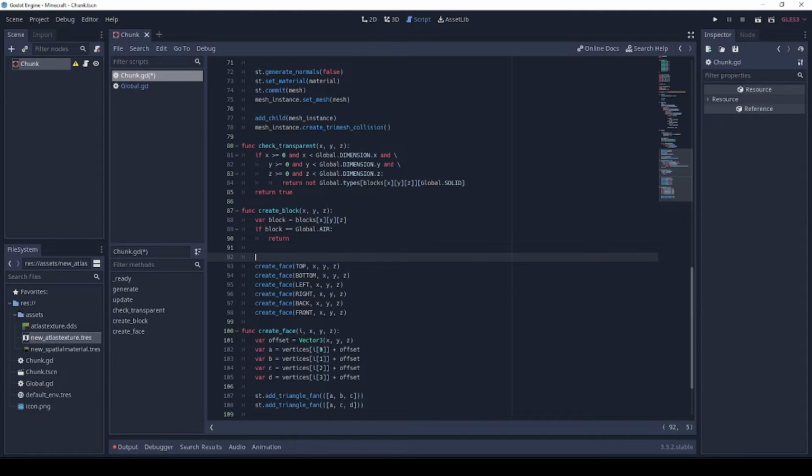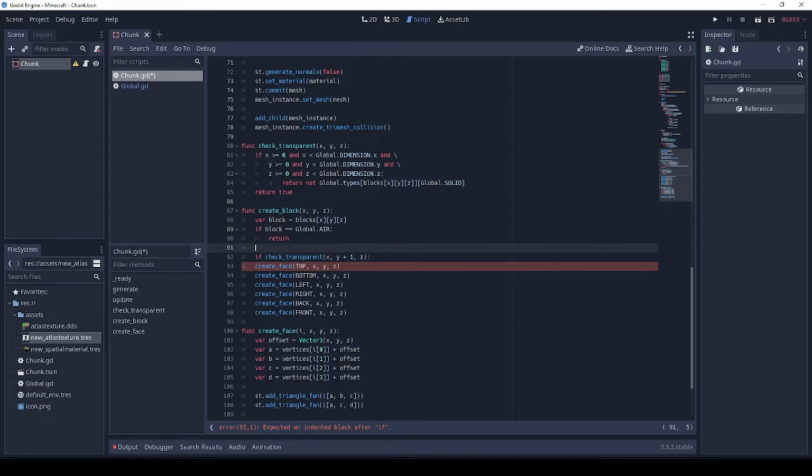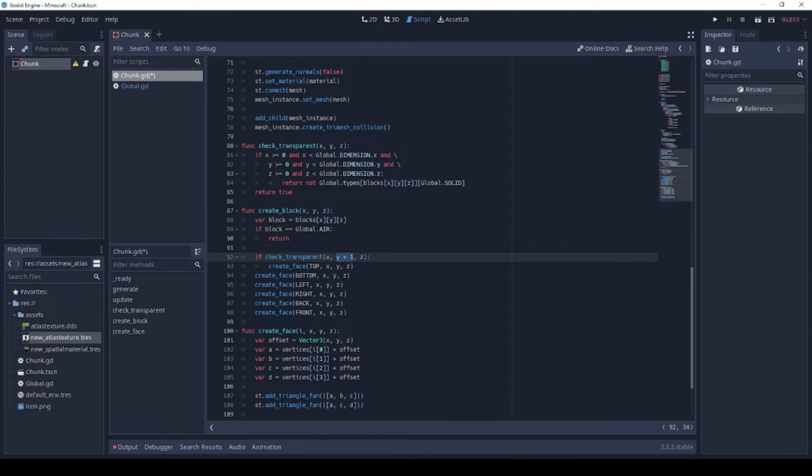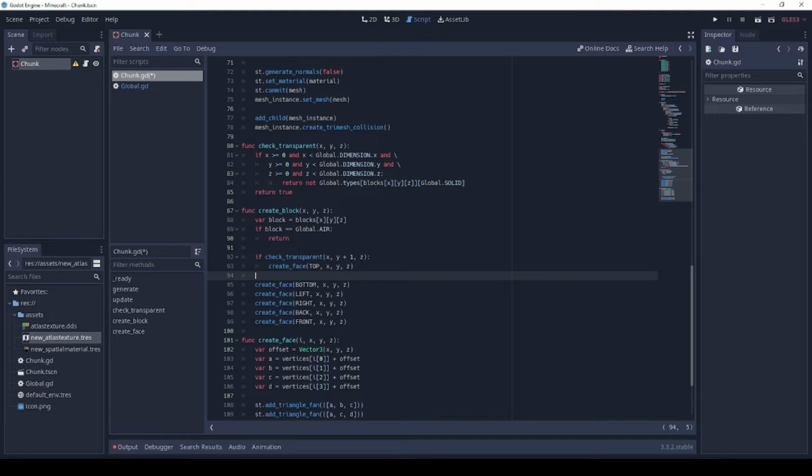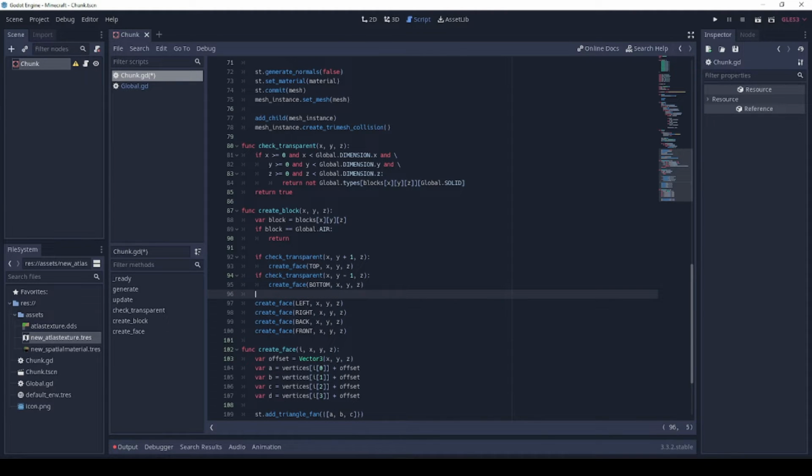Next, we are going to update how we're creating the faces. We are going to use our checks transparent method. So we see here that before creating the top face, we're going to check the block above the block we're creating. And if that block is transparent, then we will render the top face, otherwise we won't. And we will do similarly for all the other faces.